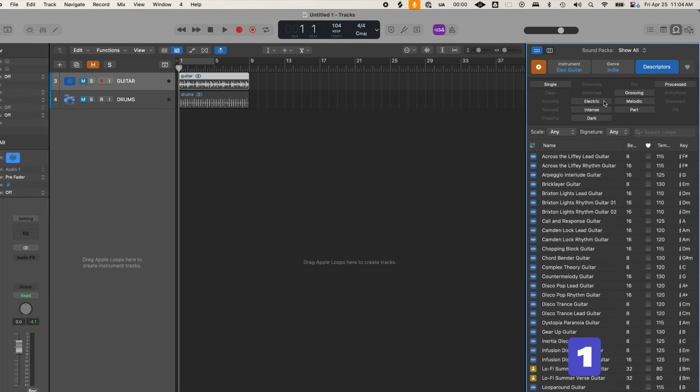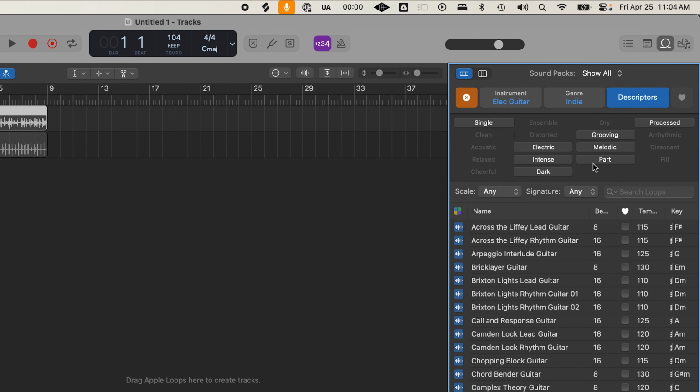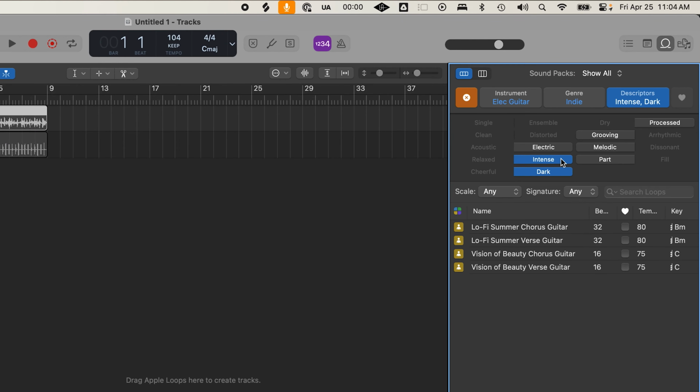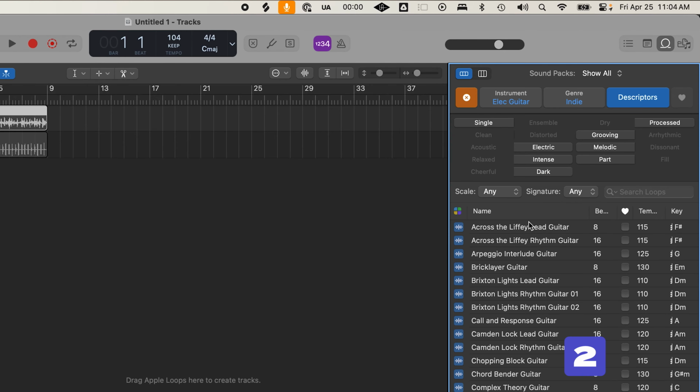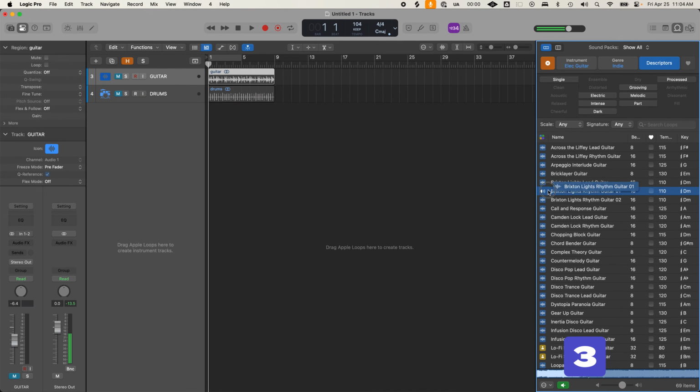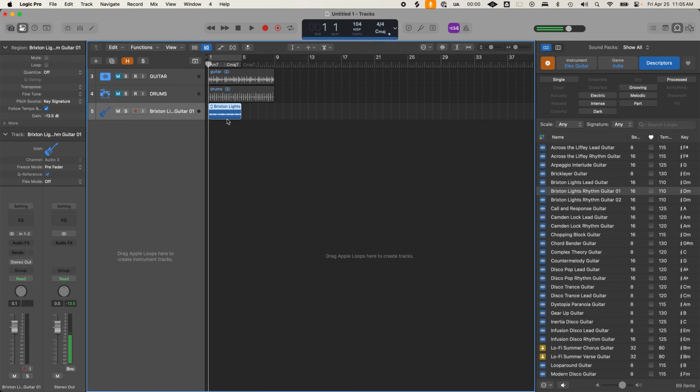So to start with Apple loops, follow these simple steps. Step 1, use the filters to narrow your search because there's a lot of sounds you might not want to use. Step 2, audition the sounds just by clicking here. And step 3, once you find a sound that you like, just drag it into the session to get started.